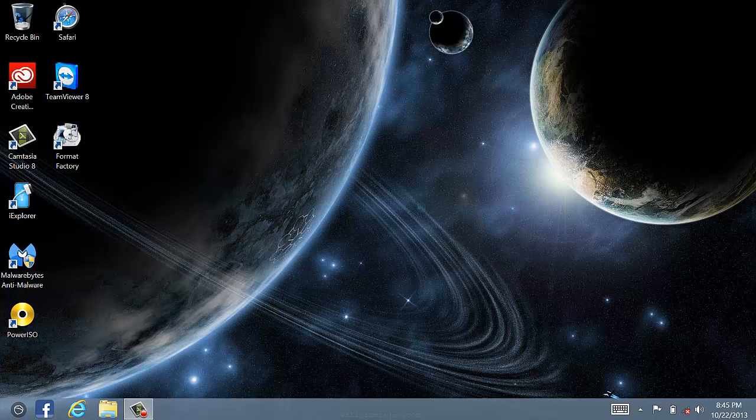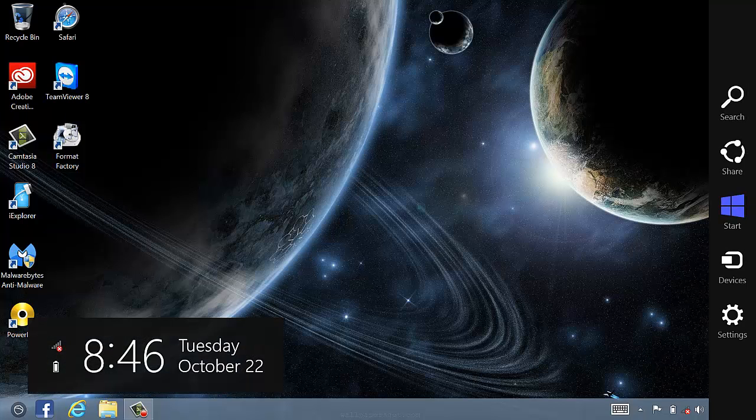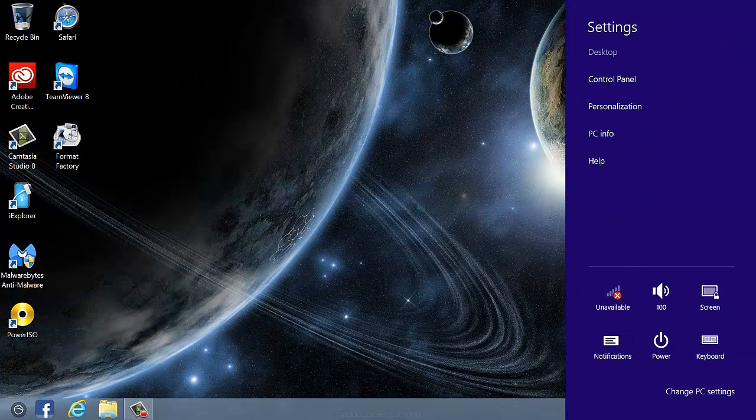Alright, ladies and gents, this is just basically going to be showing you how to manage your tablet. As you can see here, this is where I'm pointing. I'm just going to show you how to access your control panel and how the control panel looks on Windows 8. So I'm just going to drag over this and bring the settings up, and you just select settings and you will see control panel, personalization, PC info, and help.